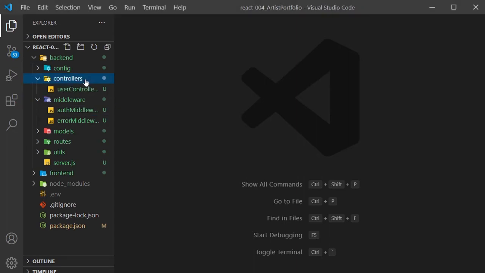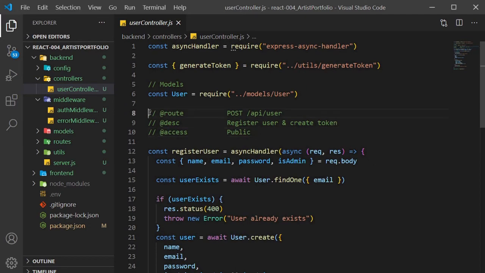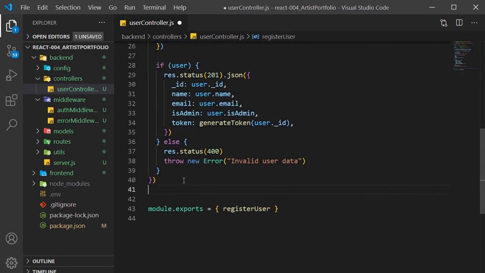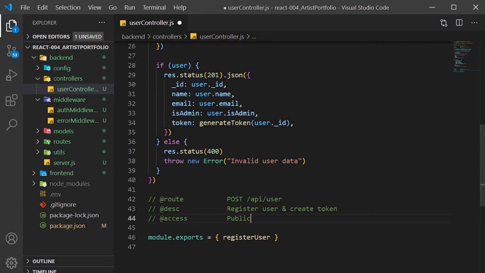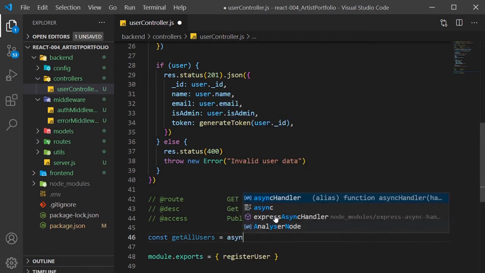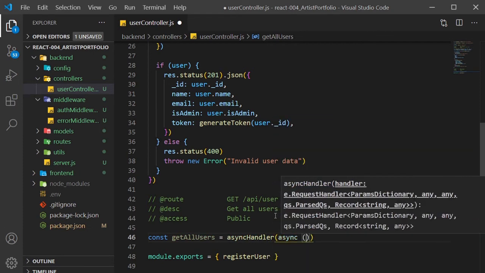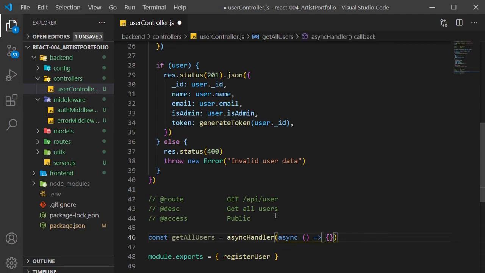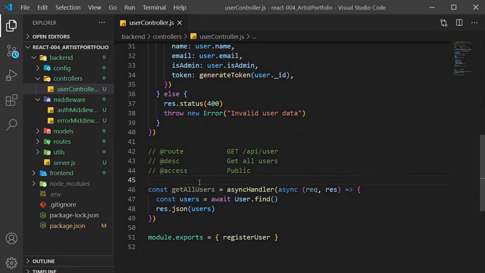Inside our user controller file, we need to create a few more controller functions. Our first will be one to get all the created users. I'll copy the comments I created earlier and paste that below our register user controller. Switch the request type to a get request, and switch the description to get all users. Create a constant called getAllUsers and set that to the async handler. In the parentheses, create an asynchronous arrow function. For params, we'll pass in request and response. Inside the function body, create a users constant and set that to await user.find. Find is another mongoose method. Now send a response.json of users so we get all our users back.